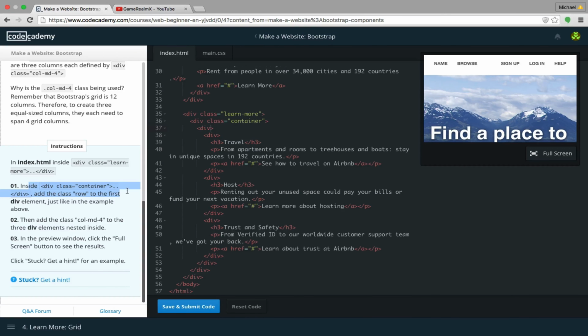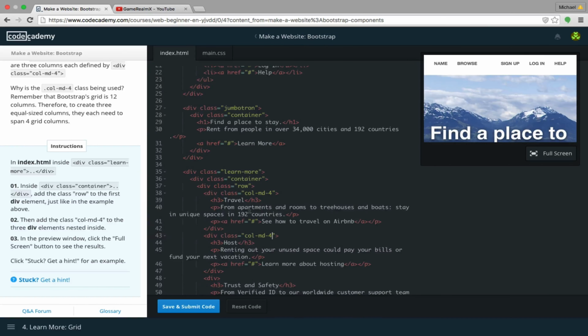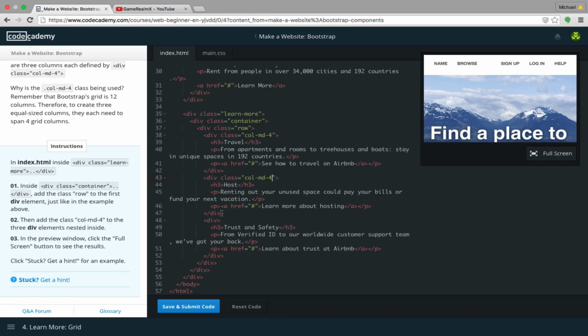Inside the div class container, add the class row to the first div element. So here, class row, then add the class col-md-4, and then same for the next one. So col-md-4. And then same here, class col-md-4.